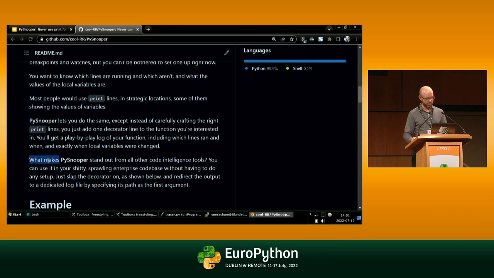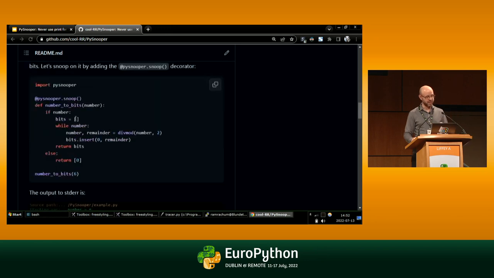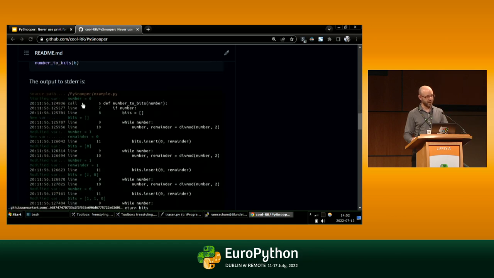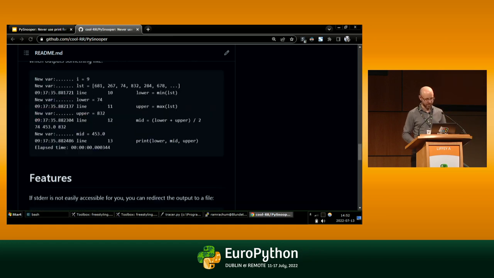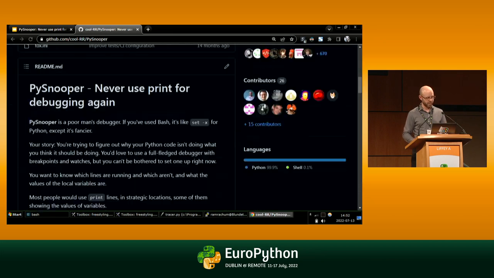People like the way I wrote what makes PySnooper stand out from all other code intelligence tools: you can use it in your sprawling enterprise code base without having to do any setup. I just find the pain point and say, this is the thing I am solving. People like that. And then just an example of usage, a screenshot of the output, and of course, installation instructions.